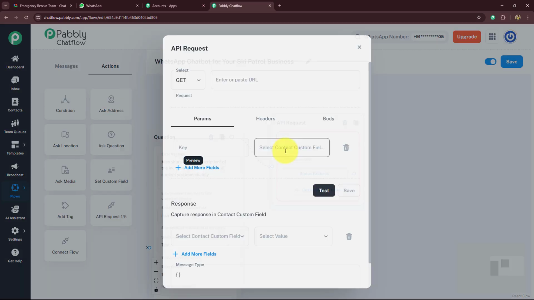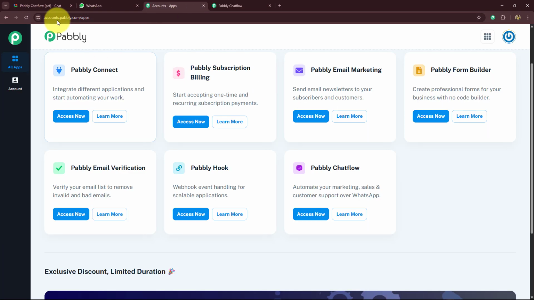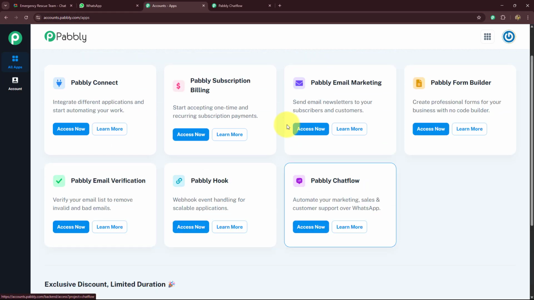Okay, so here I'm going to attach a webhook. How to get this webhook? For that, just go back towards the accounts section, that means the all apps section of Pabbly, and here we have the option of Pabbly Connect. Let's click on access now.